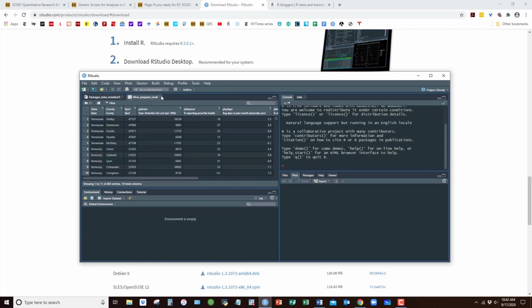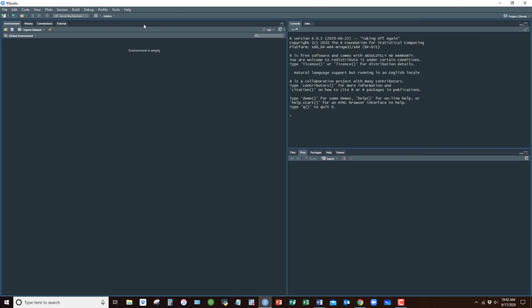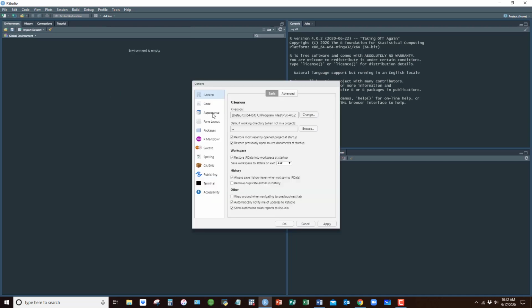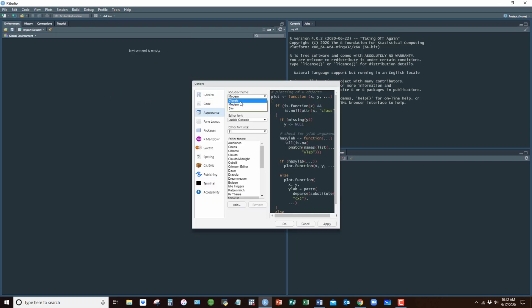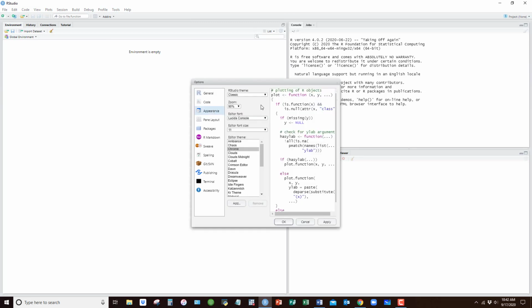Okay. Get rid of some of the stuff that was left over from a previous iteration. Yours may not look like this to start. I've set mine to a darker background. If you want to change the color of your interface, you can go to Tools, Global Options, and go to Appearance. Yours may start off as something more like Classic and something a little bit more like this. Okay. But if you want to change, you can sort of search through the different options. I sort of settled on Modern and Material as my color scheme.